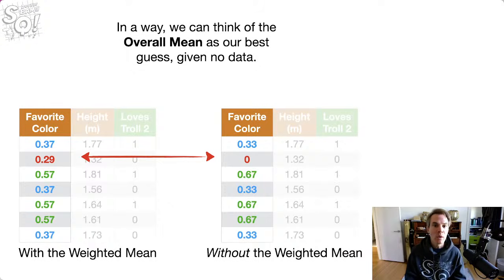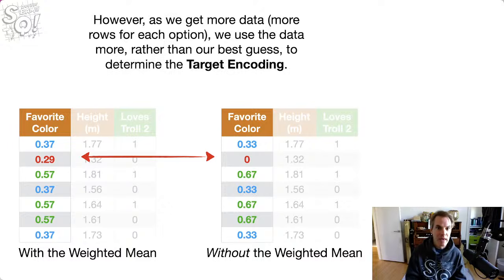In a way, we can think of the overall mean as our best guess given no data. However, as we get more data, and that means we get more rows for each option, we use the data more rather than our best guess to determine the target encoding value.